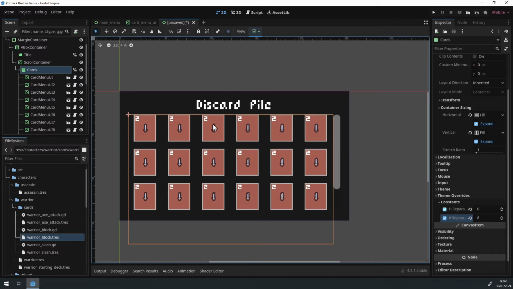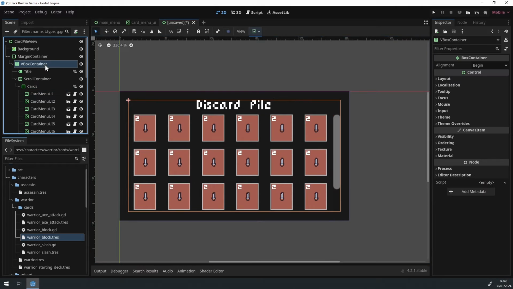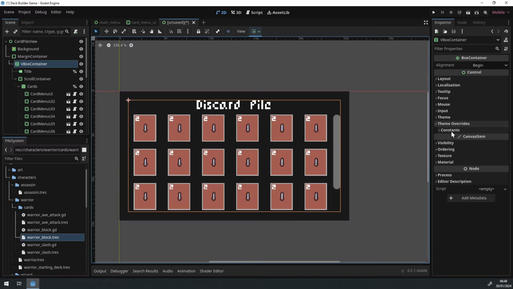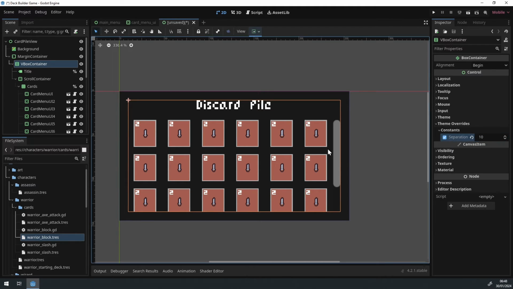And what else do we need to do here? We are missing a button to actually close this. Oh, and also for the VBox container, we might want some space between the title and the cards, right? So select this VBox container, go to theme overrides and constants, and we can do 10 pixels maybe. Yeah, I think that looks better. So we have some breathing space between the text and the cards themselves. And you can see that we no longer have this perfect row of 3 cards, but I don't think it matters that much. It looks better anyway.